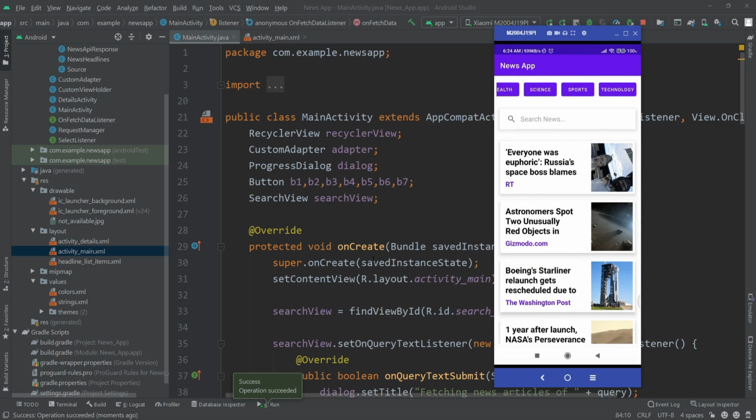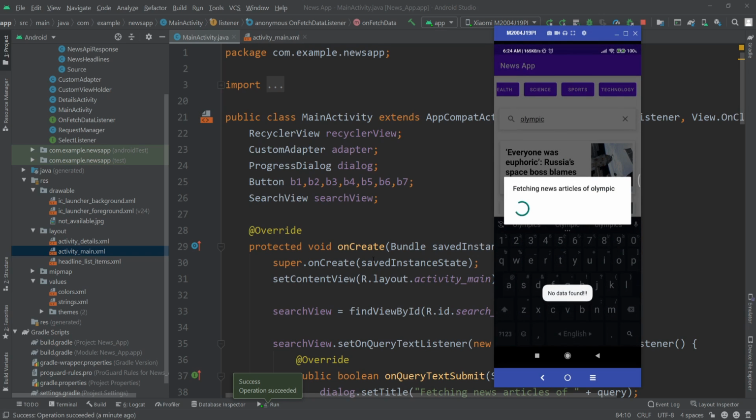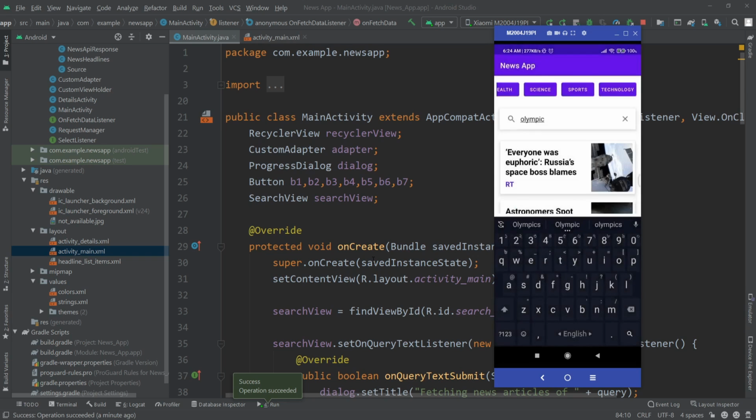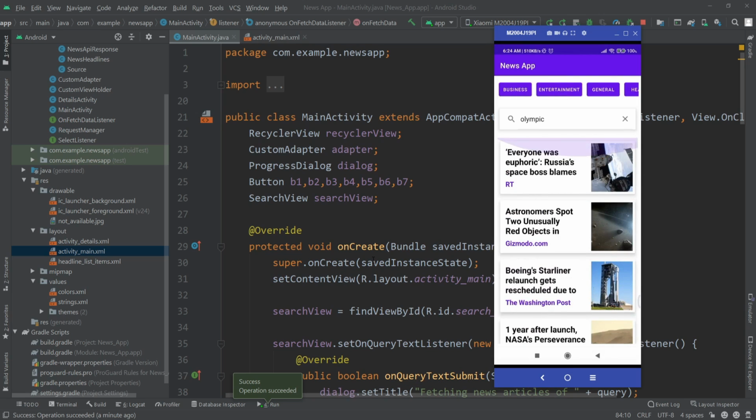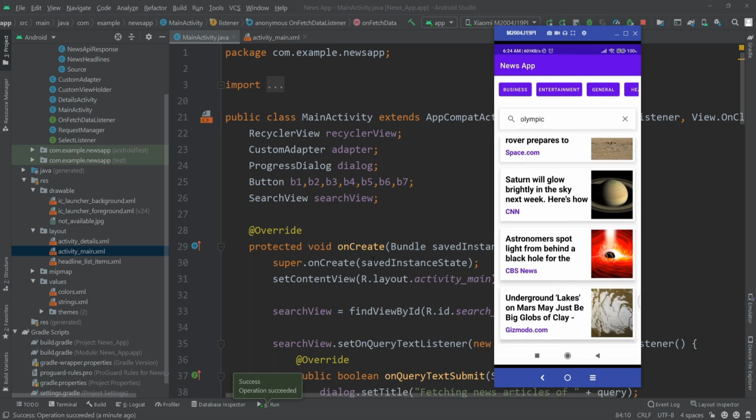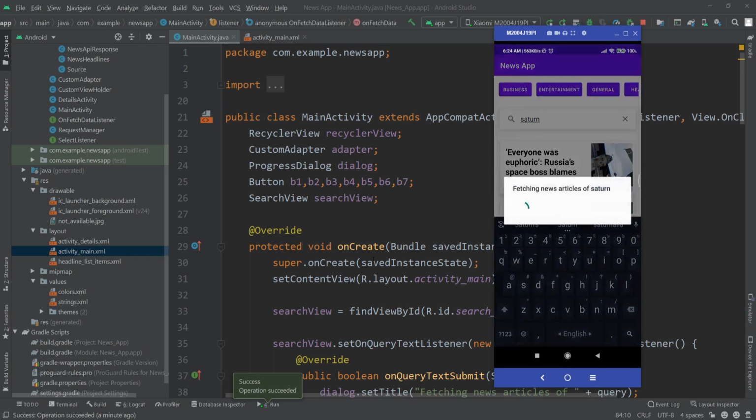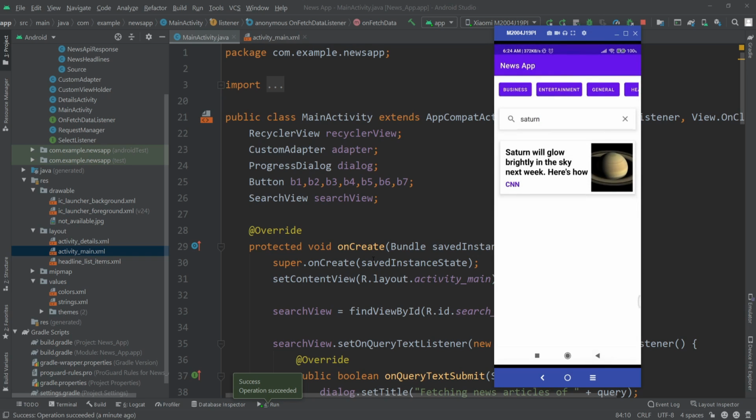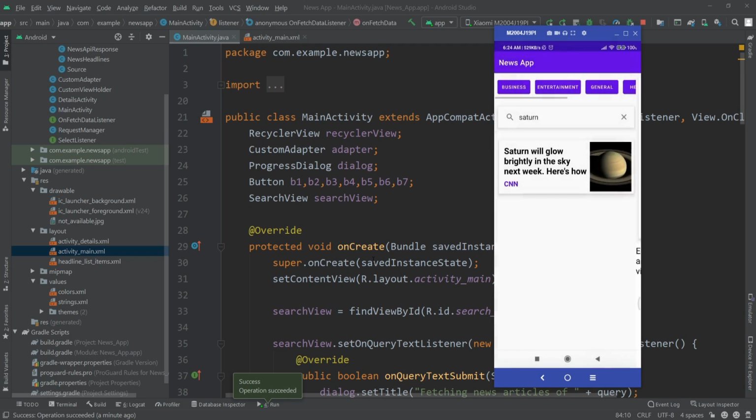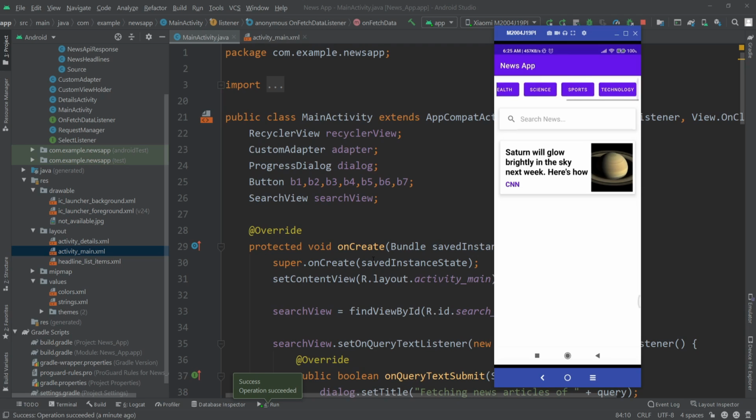Now let's try to search an item. So let's search for Olympic. Search. No data found. Okay, so let's search for another thing. So let's see what already exists. Saturn. Okay, so let's search for Saturn. Search. Okay, so here is the news article about Saturn. Okay, so that's how we can simply make a news application using REST API.